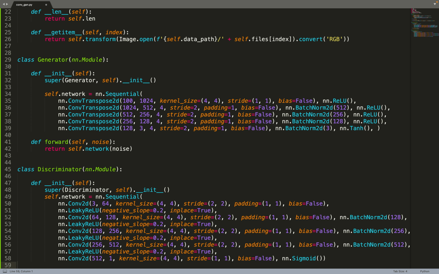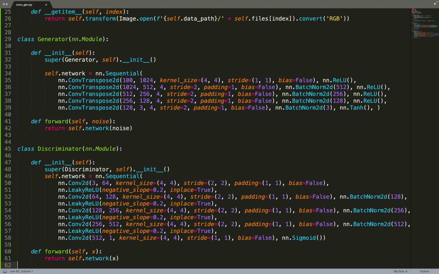And we use a leaky ReLU for the discriminator, while we used ReLU for the generator. And for the generator, we use the hyperbolic tangent to constrain the pixels of the produced images to be between -1 and 1, as in our target data. And again, the forward function is very simple. We just send the X data to the network.